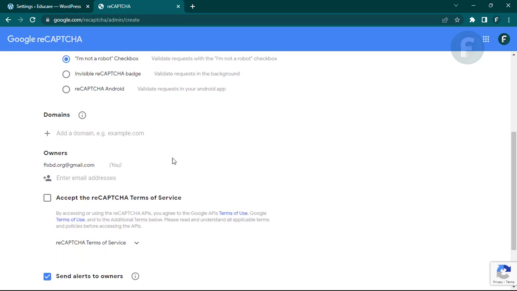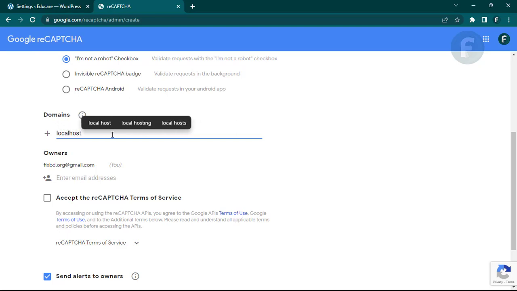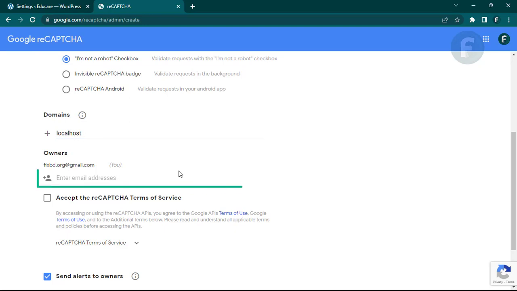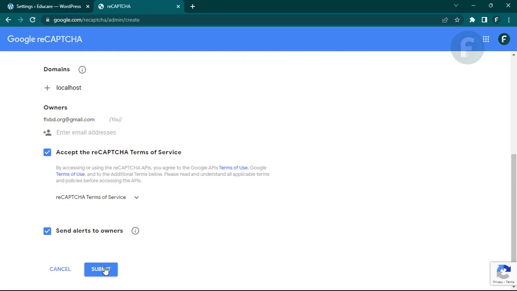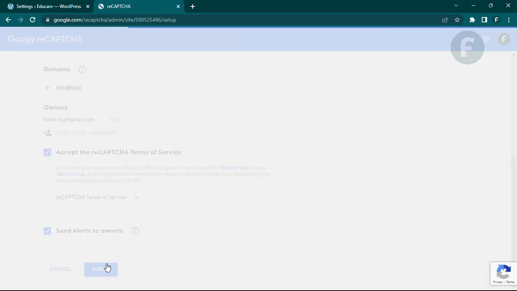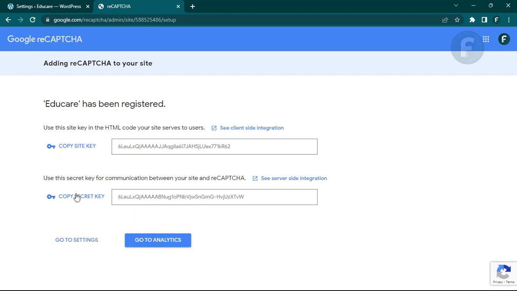Enter your domain and click the plus icon. Use the format yoursite.com, excluding https:// from the beginning. Add another owner, if there are other people who will be reviewing your site's Google reCAPTCHA analytics. Accept the Google reCAPTCHA terms of service. Click Submit. Done. Our site and secret key are ready to use.